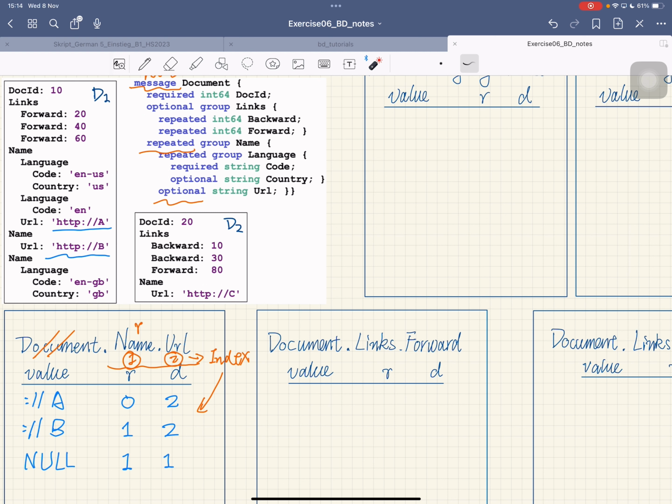I see where I've gone wrong. It's r1.name1 versus r1.name2. Exactly, yeah. So the repetition you're looking at is always within this parent group. If there were, for example, multiple languages repeating, then this language is repeated with respect to this language, and this name is repeated with respect to this name.